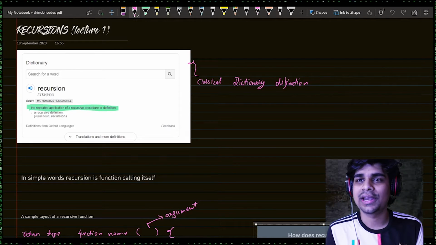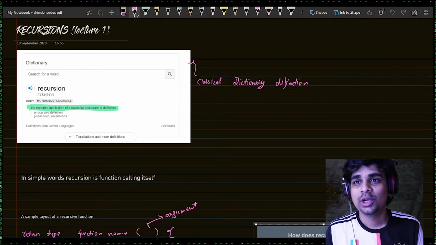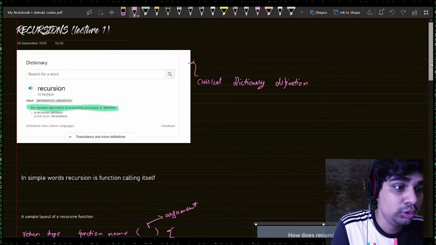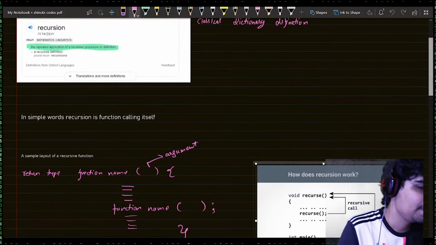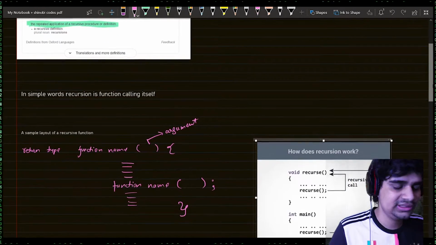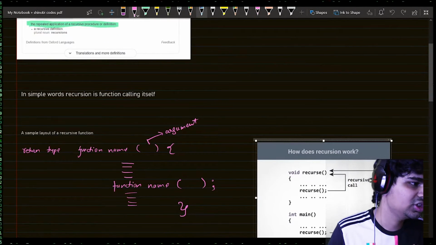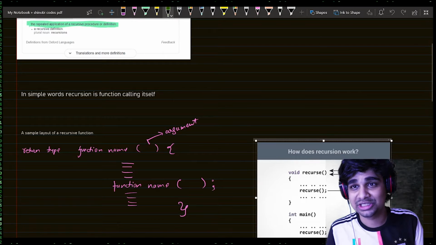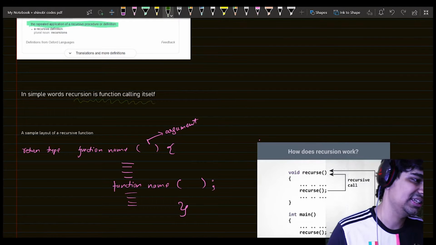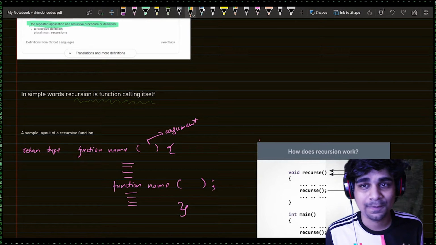Always try to connect coding things to real life. They don't just pick words out of the blue; there's a certain meaning behind it. So we've learned the classical definition. Now let's see a simpler definition which my teacher taught me: in simple words, recursion is a function calling itself. Now what does that mean?